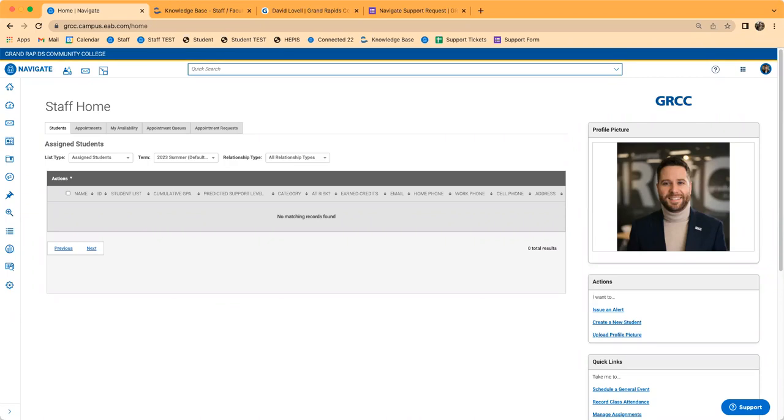The homepage is where you're going to find all of the buttons and all of the tools that you need to access in order to do your job effectively here at Grand Rapids Community College. Before I get started too thoroughly on this overview of the homepage, I wanted to say that basically everything I'll be highlighting here will be covered in depth in a separate training video. We just wanted to provide you with some overview so that you had some familiarity with the homepage.